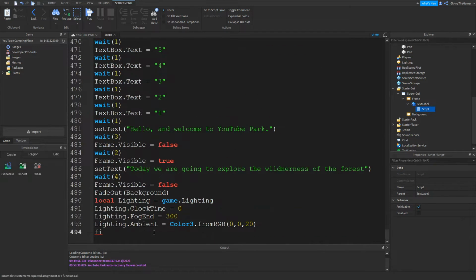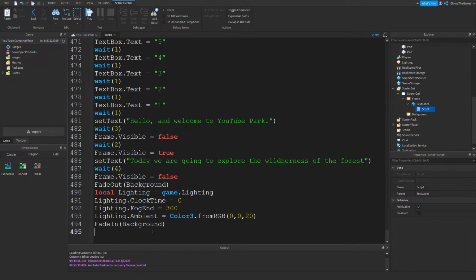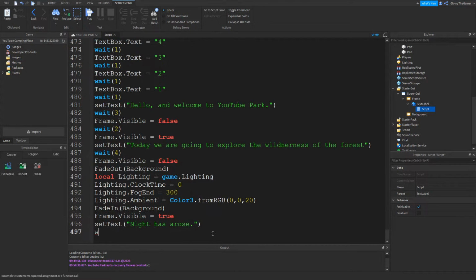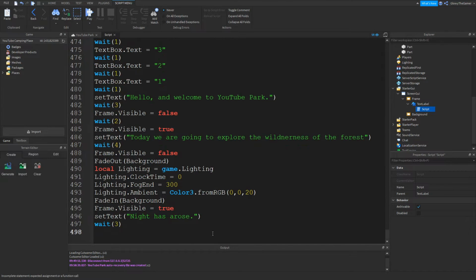Okay. So now what we want to do fade in. And then of course background, which is what we defined earlier. And then it's gonna fade in, and then after that we can make frame.Visible equals true, which is also what we defined earlier. And then we're gonna put another message. I'll just say night has arose. That'll just be an example. And then I want them to read that for 3 seconds, and then frame.Visible equals false.